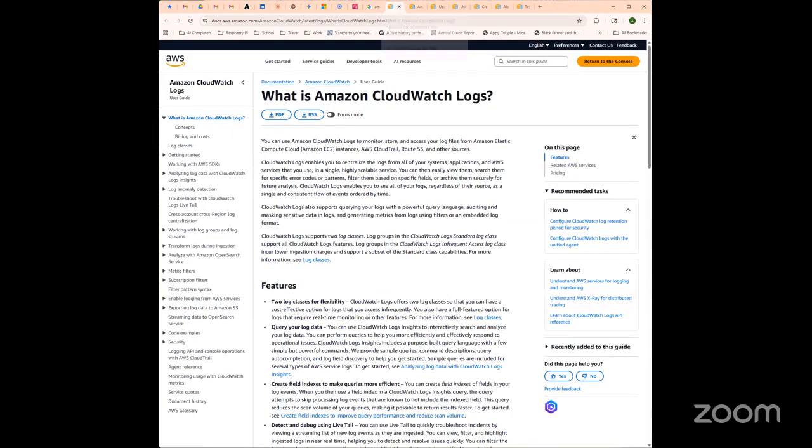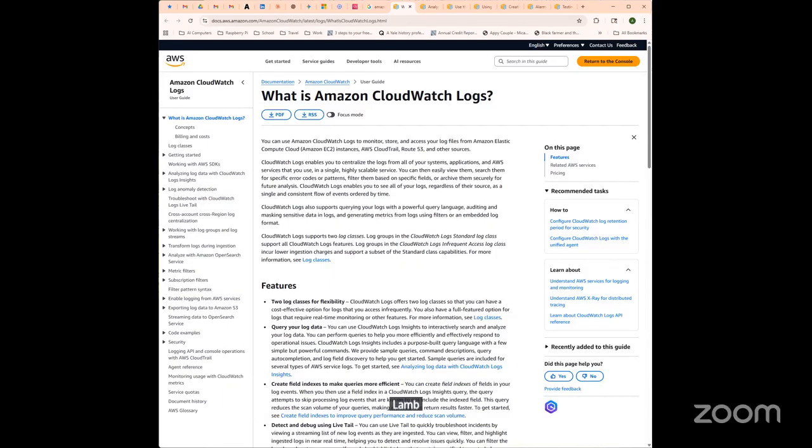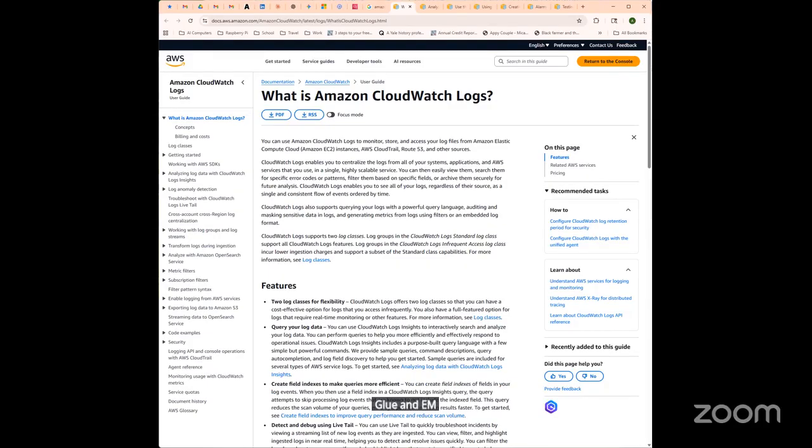All right, CloudWatch logs. So log groups organize logs by application or component. Log streams are sequences from single sources like EC2s or Lambda functions. Lambdas track MLOps step failures or performance. SageMaker can provide training and inference logs. Glue and EMR can monitor data preparation steps. VPC flow logs can monitor traffic to model endpoints. And API Gateway logs incoming inference requests.